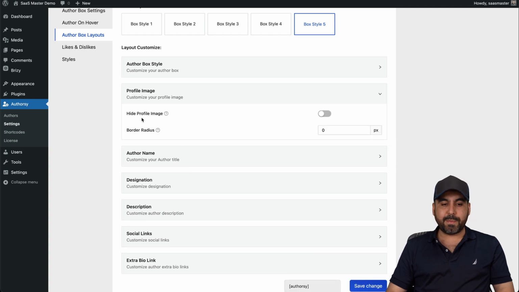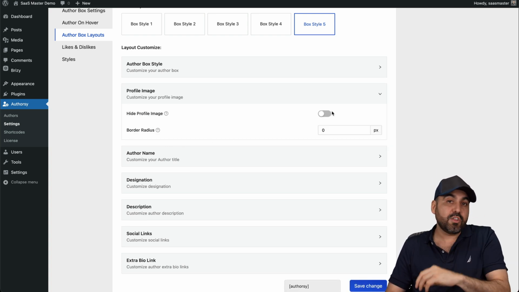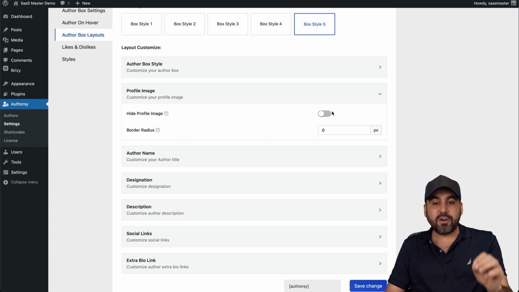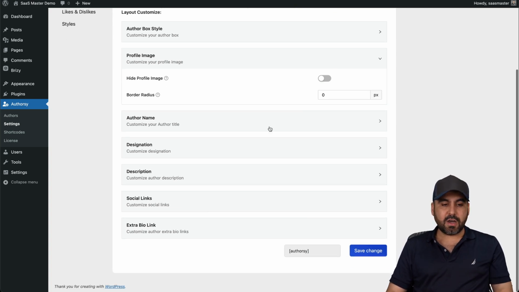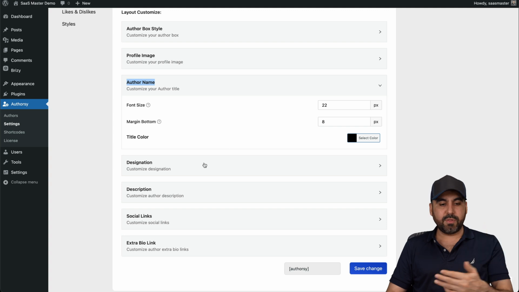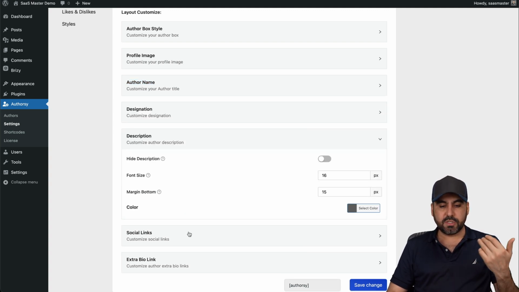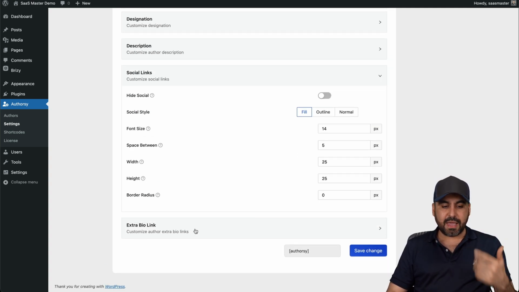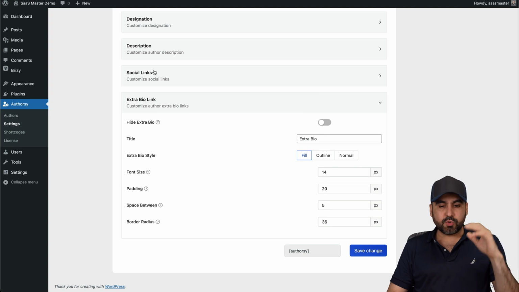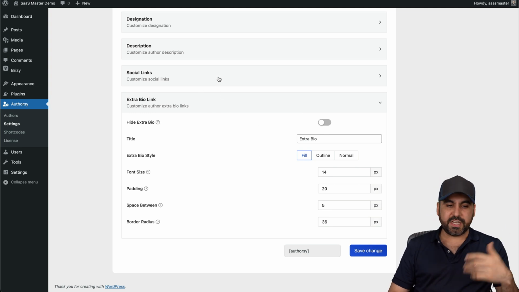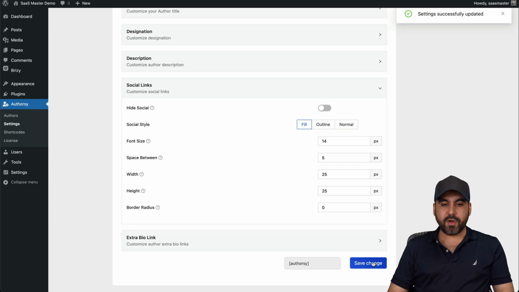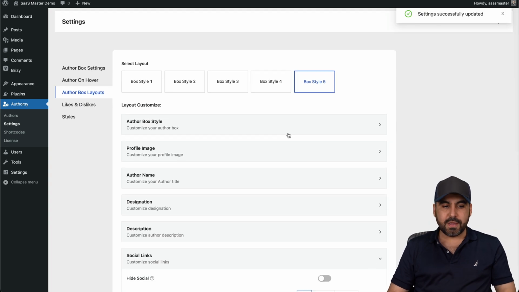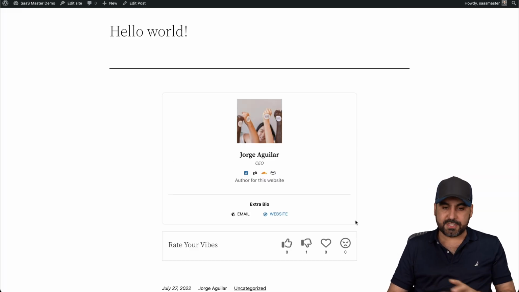Profile image, so hide profile image in case you don't want to enable that. Even if you have the image added there, you can disable it by ticking this on, okay? Border radius, author name, you can disable these or enable them. The designation, the description, the social links, and the extra bio links. So we have settings for each one of these in case you want to disable them, change the size, style, etc., all from here. Once you're good to go, save this and you'll be good to go. Now that is for the author section, okay?